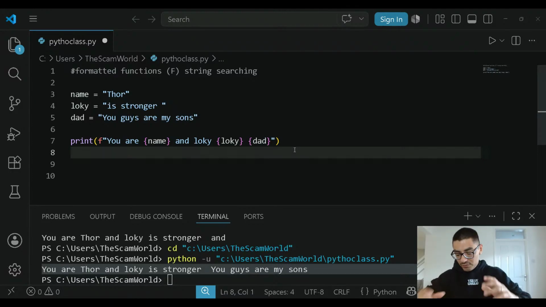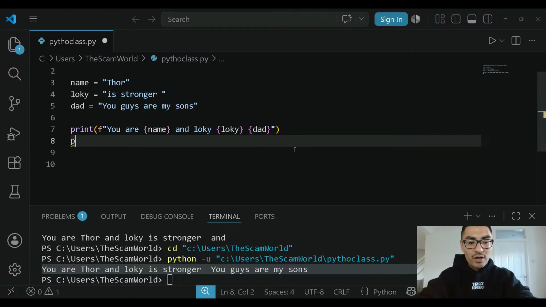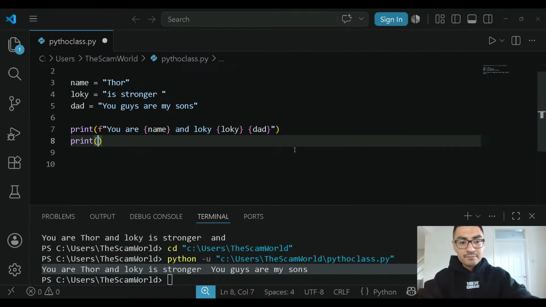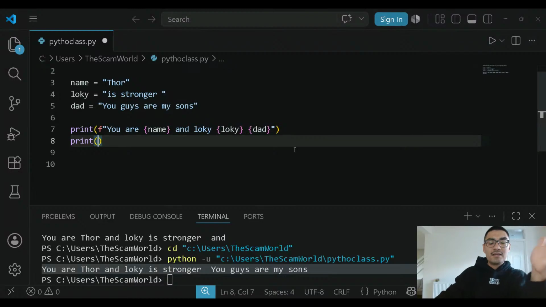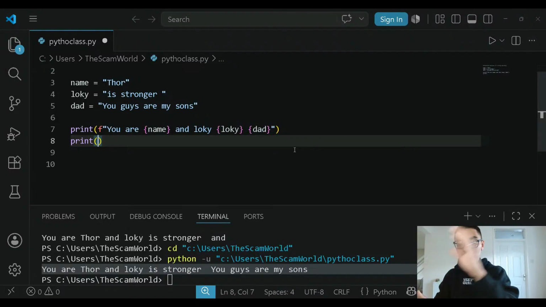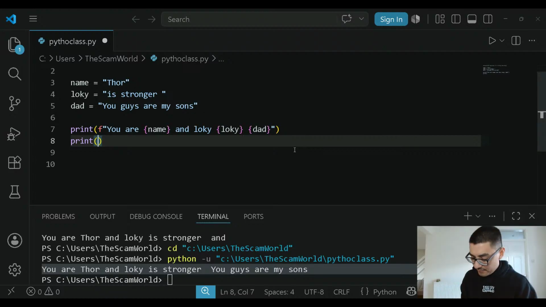So let's teach you something about string searching. We're gonna do print, parentheses. Every time I open a parenthesis, I always teach that you have to close the parenthesis. Yes, basically F is combining the strings, whatever is stored in that variable. So it's basically combining all the stuff, big boss. I see that you understand, so that's good.